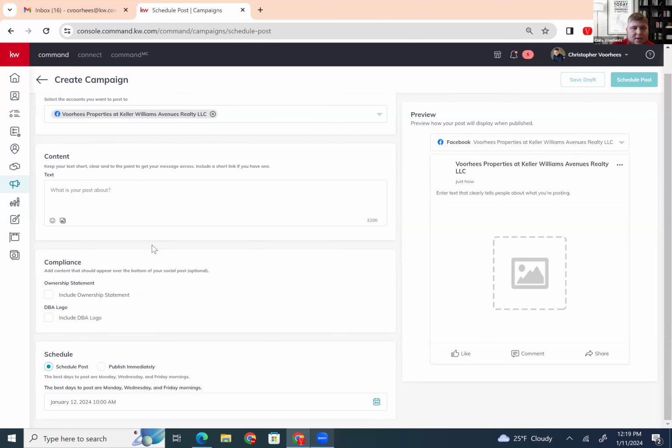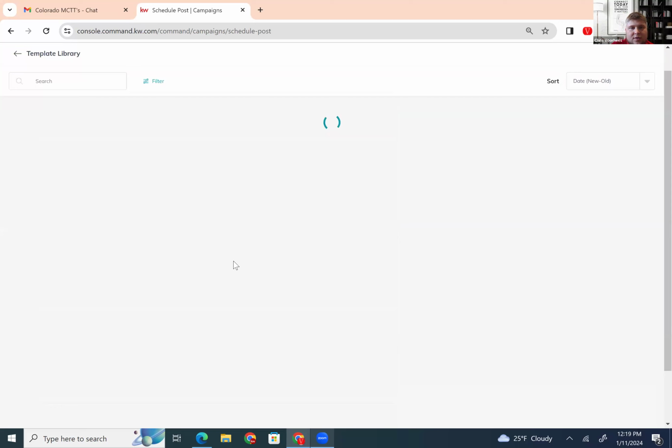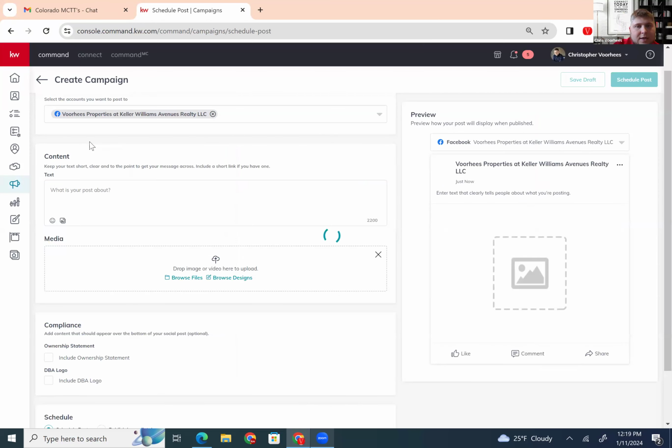Then what we can do is, under content, if you click add media, that's where we can hit browse designs and select the design that we've created. Chances are, a lot of the times when you select that, you'll get an error that says the design is not ready to use, which I've run into many times, and it says to check back in like 10 minutes or so. Typically all you have to do is hit add media again, hit browse designs again, click on the design, and if Command will prove me right, it should work this time.